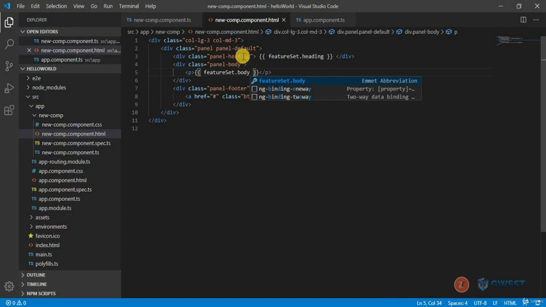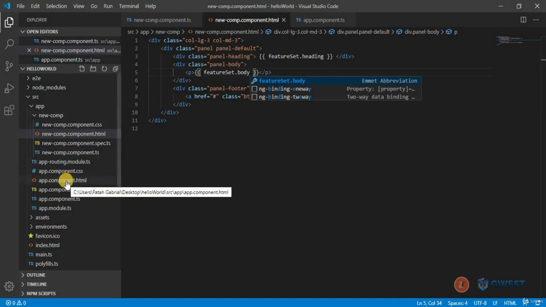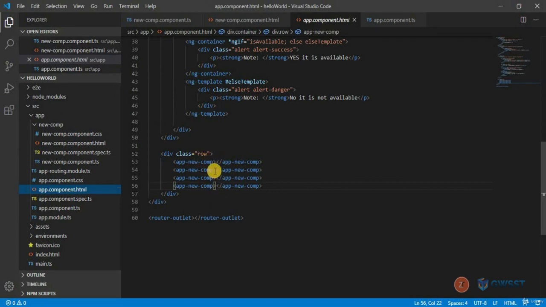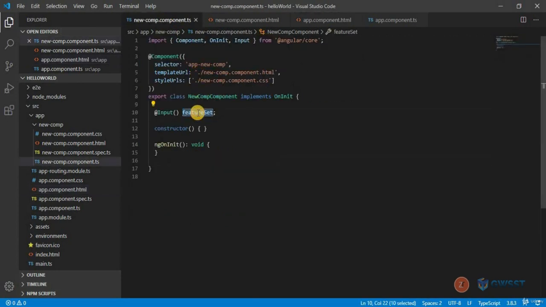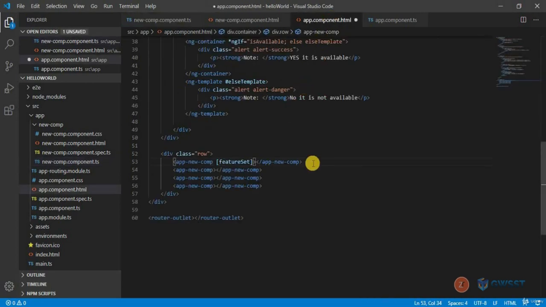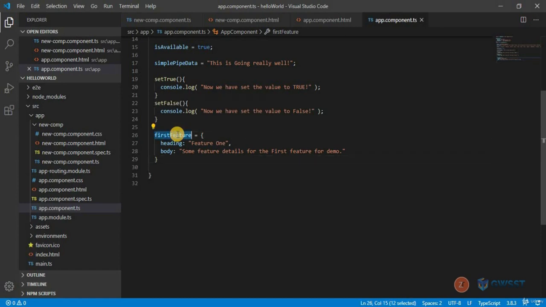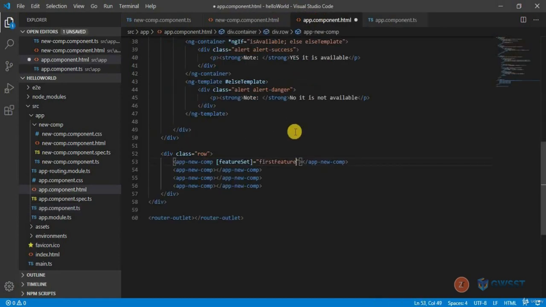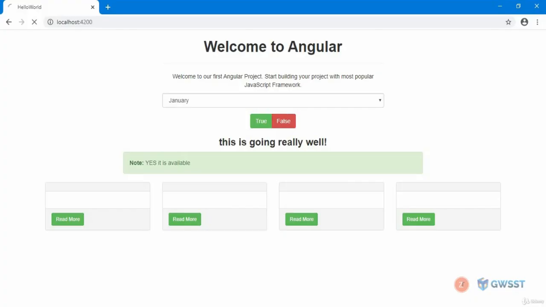Okay, so now this is done. We need to get to our app.component.html here, where our data has been outputted. So here we're going to specify a property binding by specifying square brackets, and we're going to call our featureSet inside this one, and then we can assign it to the first feature. So let's take our first feature, which is over here. Let's copy this and get back to this one and just assign it. Now if you get to your browser, you can see that our first feature is added. We have feature 1, some feature details for the first feature for demo, and all other details are empty.